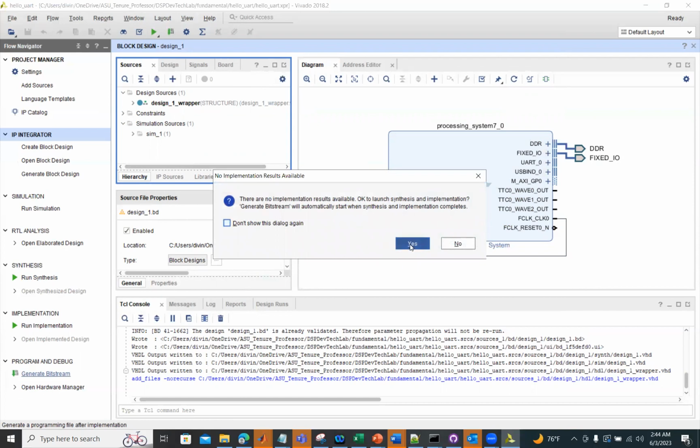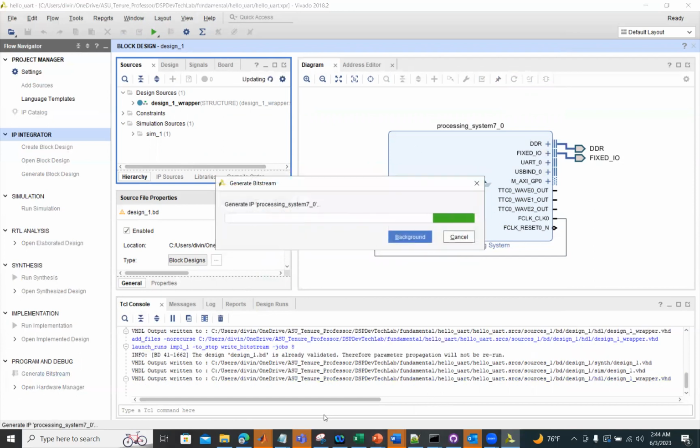So here we are. I'm going to generate my bit stream, go on pause so that we won't have to wait a long time for this bit stream. So let's see you in just a few.